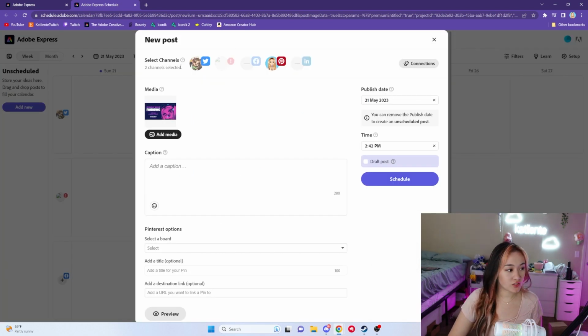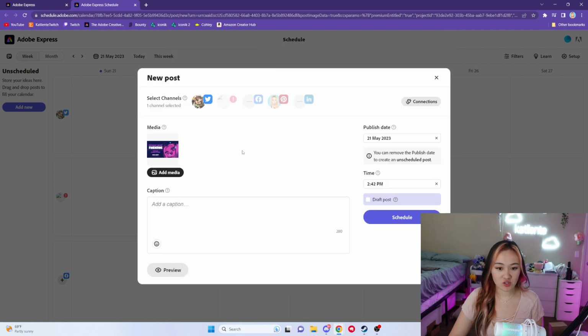So we're going to make sure on the top bar you select the channels that you want. You can actually select multiple. So I had clicked on my Pinterest, and now it selected both. If I click my Pinterest again, it would deselect it. So now only Twitter is selected. This is the media that we have.